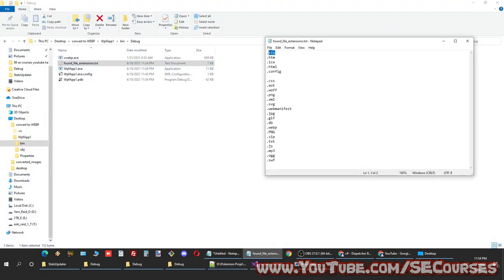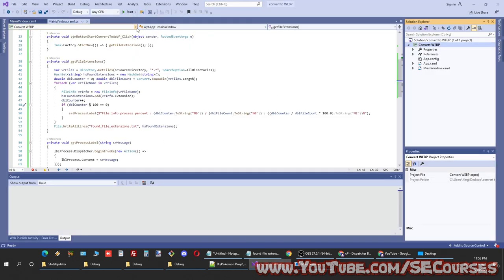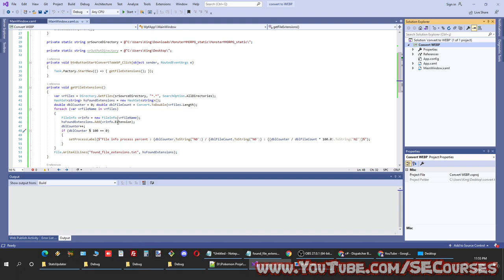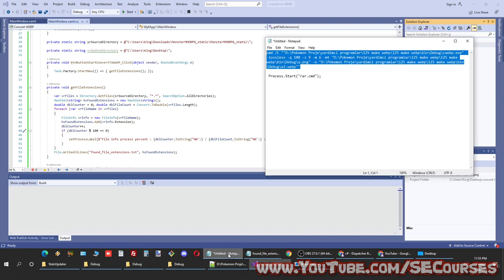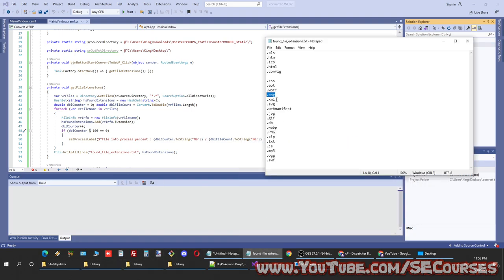Okay, we have XLS, HTM, ECHO, HTML, config. And okay, so this is the file format that we would like to process. So we are going to process PNG, JPEG, and this PNG. You see, it's a capital PNG, so we need to lowercase them. And yeah, so PNG and JPEG, that's it.